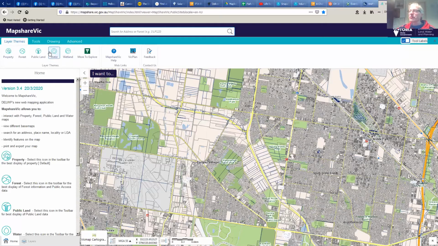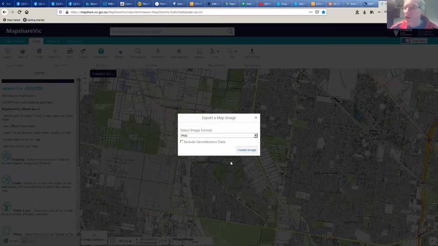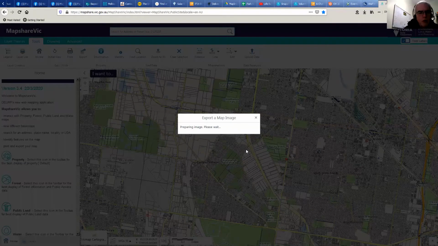Then you go to tools, export. The easiest one is to use GeoTIFF, because then the geo-referencing information is embedded in the TIFF file, so you don't need to bother with world files. Choose GeoTIFF, create an image. So this is what Peter Doward showed me, and then I sort of refined this method a bit.